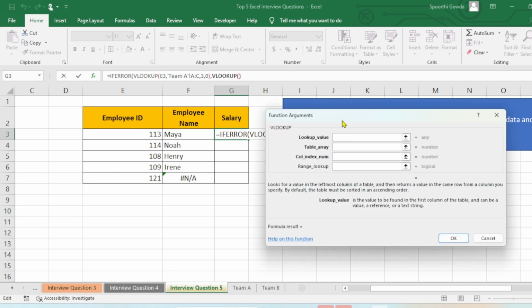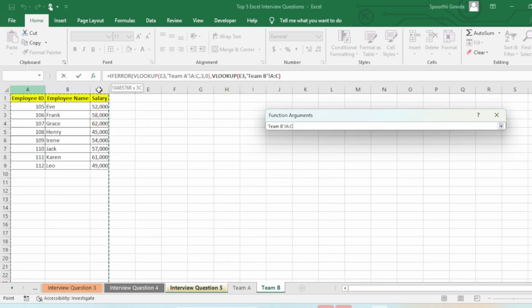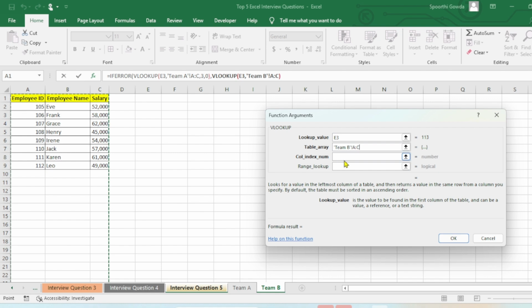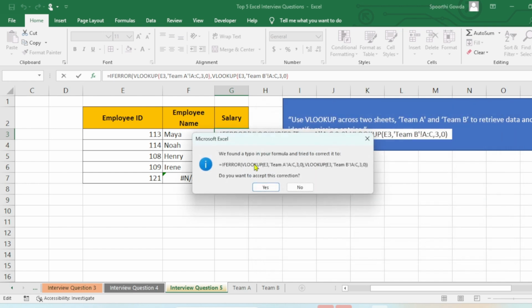Let's see. I will click on the fx function, so it gives the function argument box. The lookup value is again this. The table area is nothing but team B, column A to column C. Since C is the salary part, third column, 0 for the exact match. You can put 0 or you can put false. Click OK. We have not closed one extra bracket, but still hit enter.